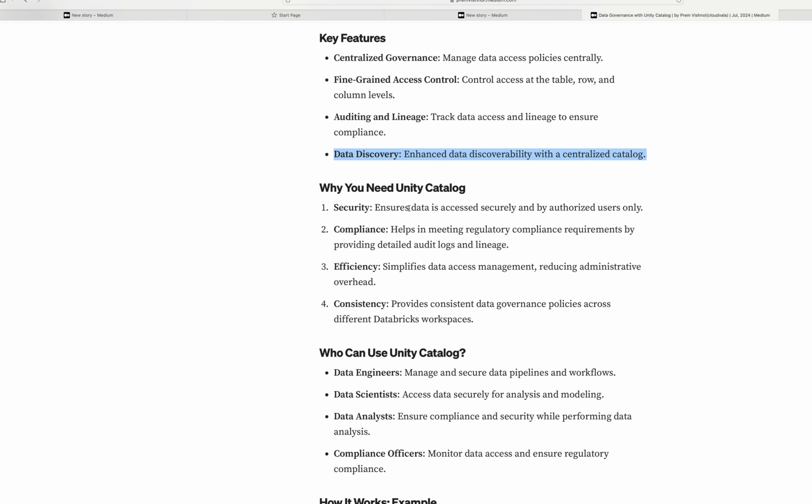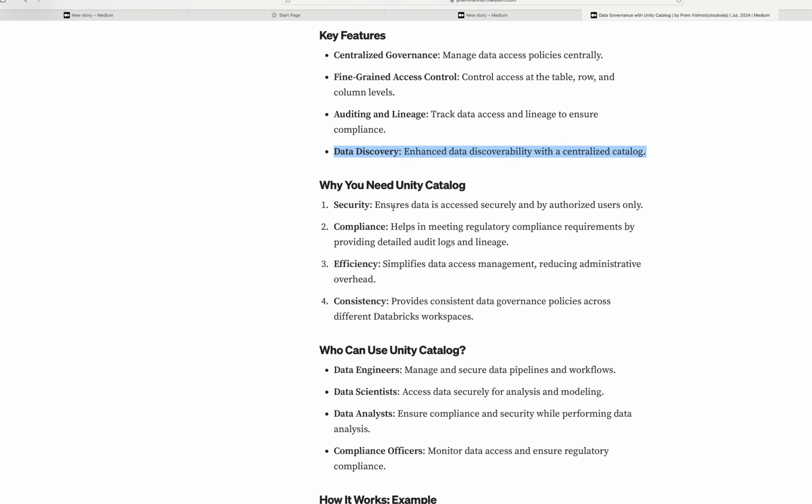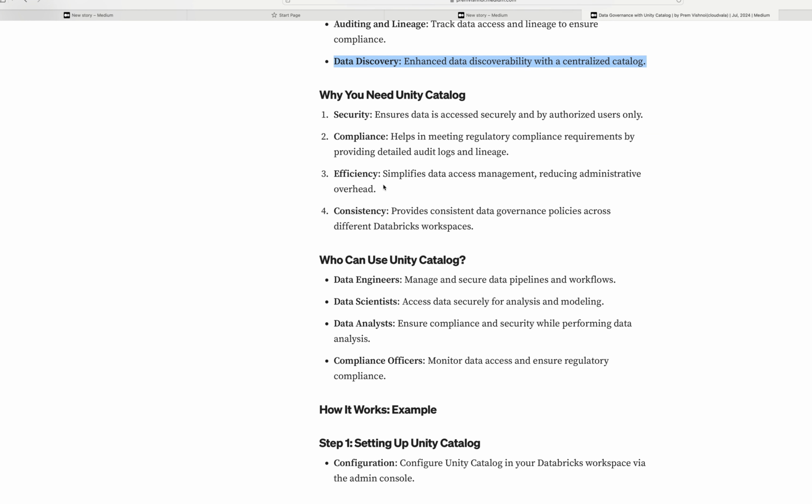The next thing I'm talking about is why we need Unity Catalog. First one is security: ensure the data is accessed securely and by authorized users. This is an important part as data keeps growing, so data is only used by the people who have the access. The second one is compliance. It helps in meeting regulatory compliance requirements by providing detailed auditing logs and lineage. So if you have Unity Catalog, we can build the lineage and logs.